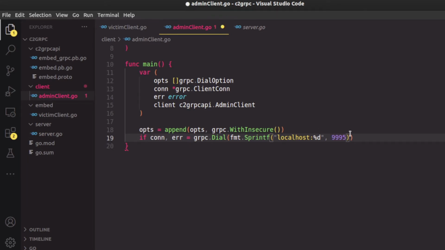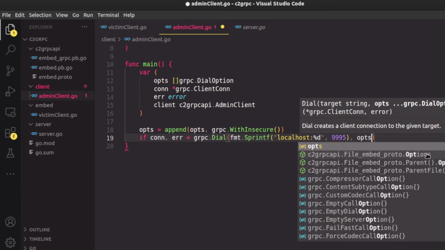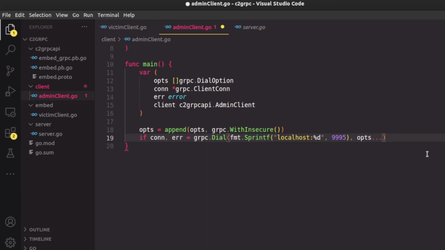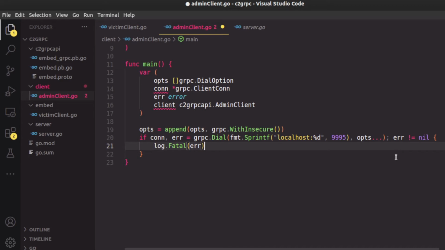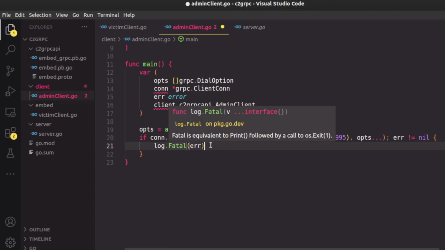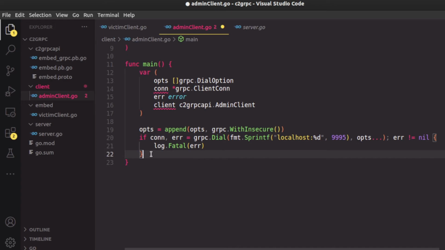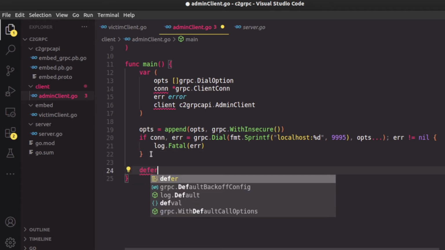By the way, you can accept this as a command line argument or input from the user, it's up to you how you want to customize it. So this is just a basic example, so I'm hard coding it right now. So this is done. I have to give the options, grpc option. I'll destructure that here, and then if error not equal to nil, then it means we are not able to establish connection, and I'm going to simply print that error. By the way, log.Fatal means it's going to simply exit after printing the error. Again, I'm going to defer the connection.Close.